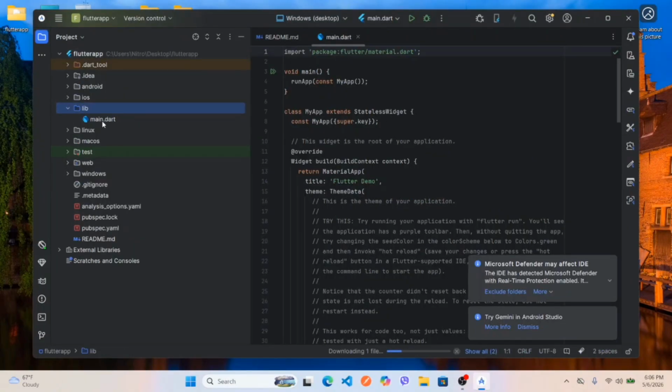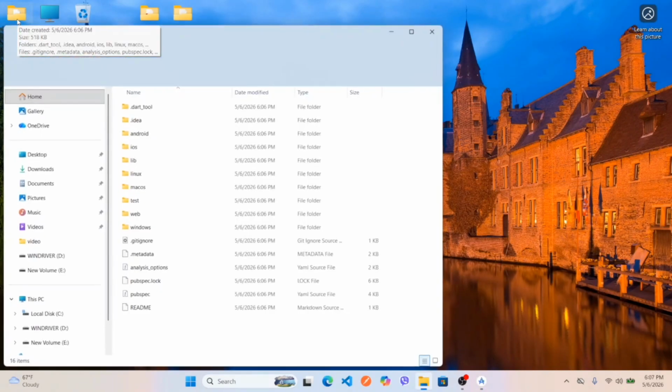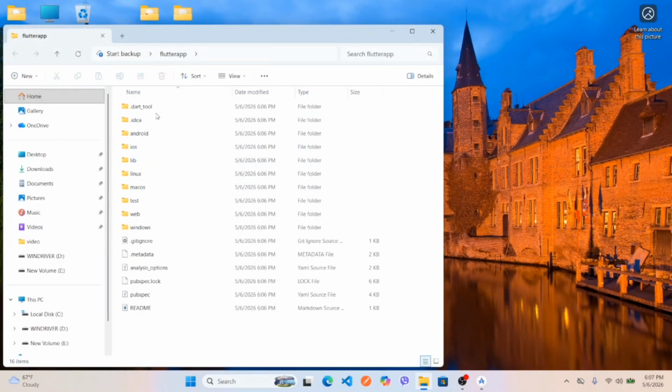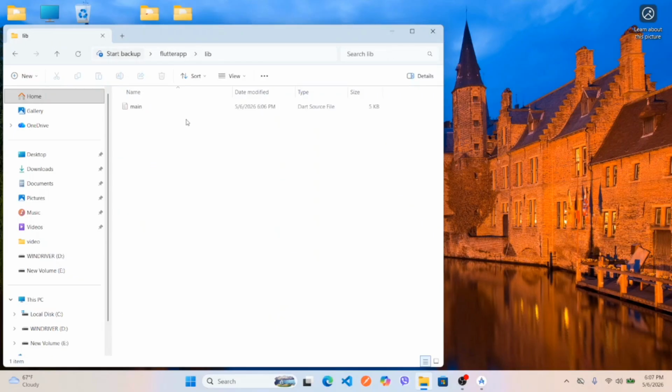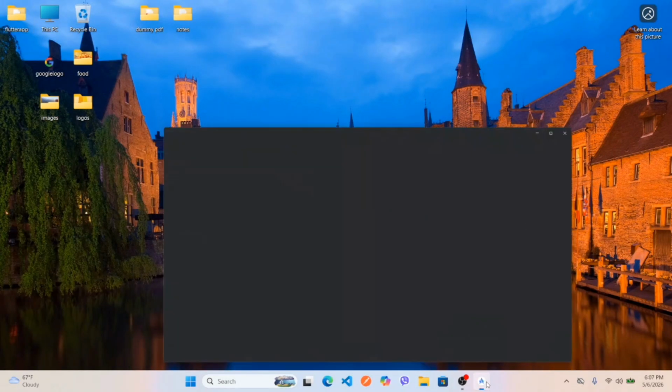Okay, here you go. The new project has been created. Now if you see the desktop, as you can see, here is the new folder. Let's open it, and here are the Flutter project files. Now let's run this.